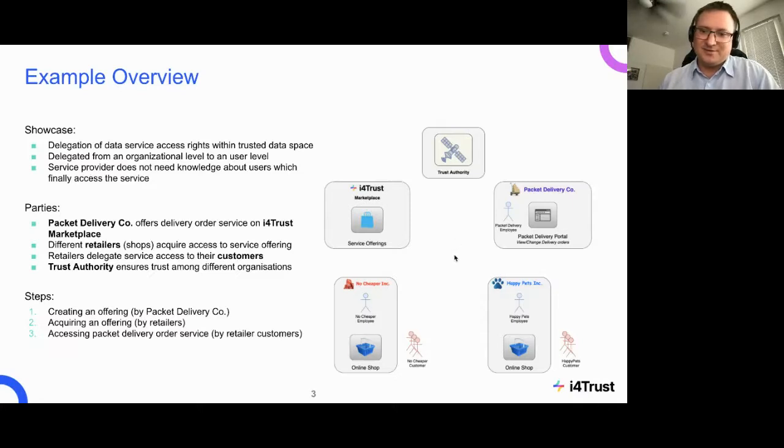The different parties you have seen were this packet delivery company offering this delivery order service on the marketplace, and these two shops, though No Cheaper didn't work now. The whole process was divided into 3 different steps. At first, the creation of the offering, done by an employee of the packet delivery company; the acquisition of an offering, done by an employee of the shop company; and finally accessing the delivery order service by some customer.